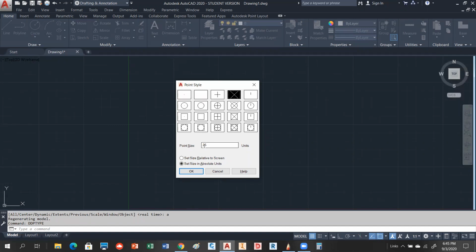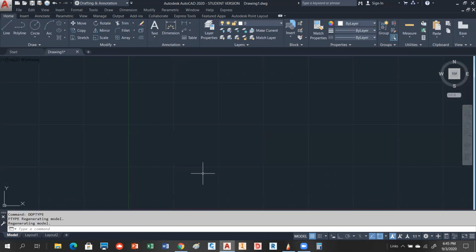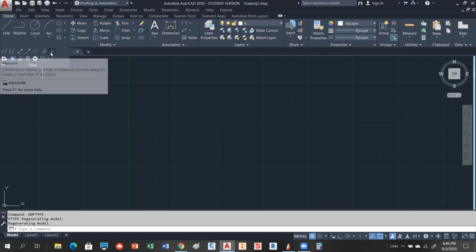So we're going to set that to 0.25 at an absolute and hit OK. Now as we go in and place points, that's going to give us that look. Points we find under the draw section, and there are 3 point commands. This is your actual place points. This is called the divide, and this is called the measure. I'm going to show you how to do these, or at least that one.